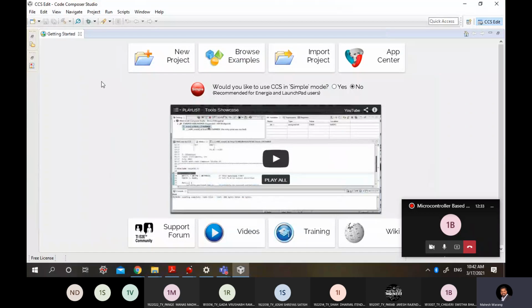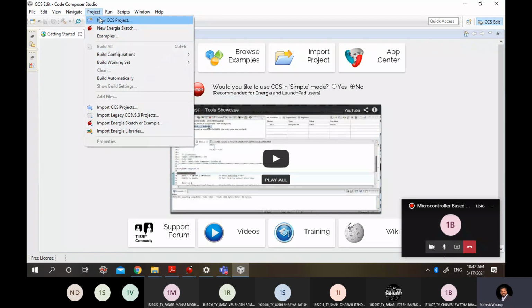So this is the page which is opened by the CCS. You may say the dashboard for it. Then what you have to do is, let's see, the procedure is important. The rules are somewhat complicated. Then go in project, new CCS project.